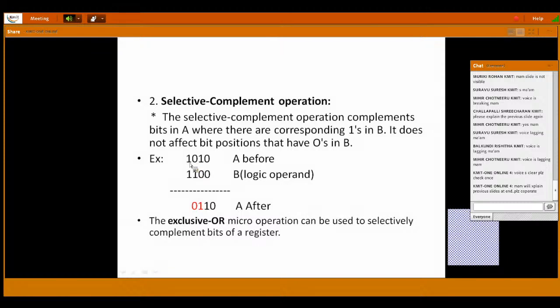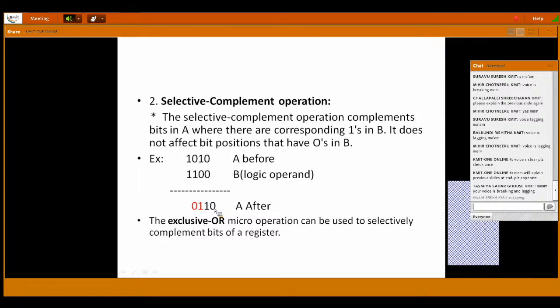When you are performing selective complement with 1 and 1, you are getting the 0. When you see this truth table, it is just similar to your XOR truth table, exclusive OR. When you XOR a value with 0, we get the same value. When you XOR any value with 1, you are getting the complemented value.